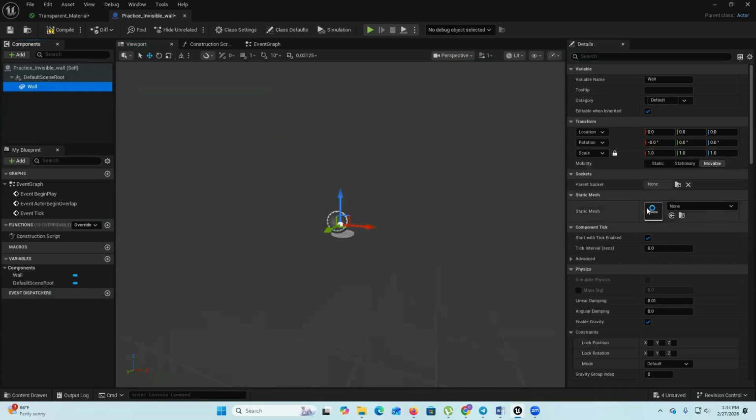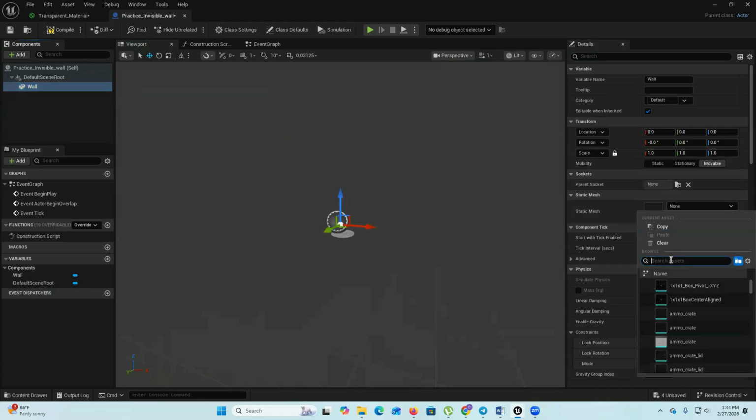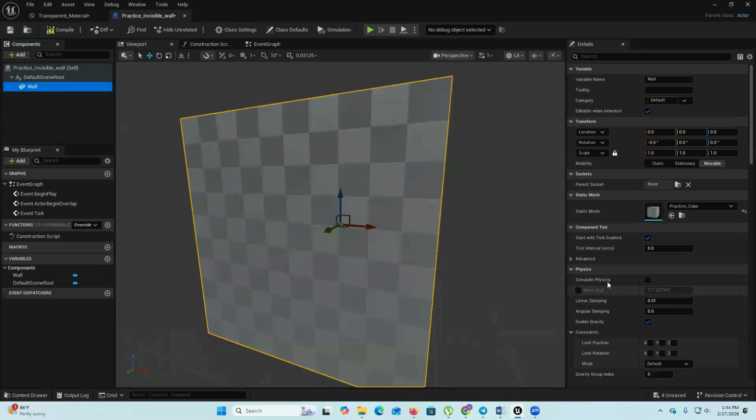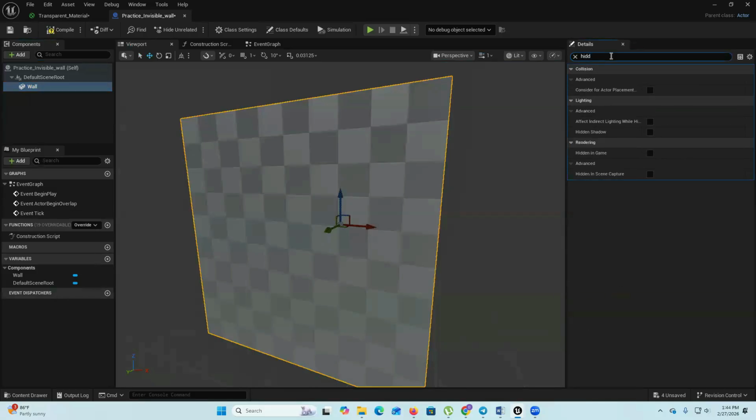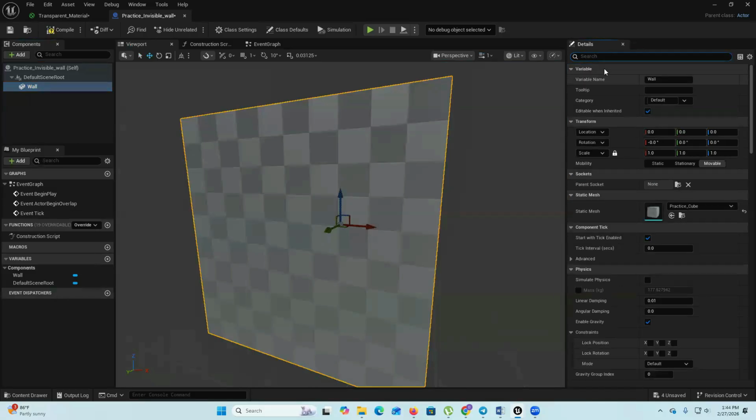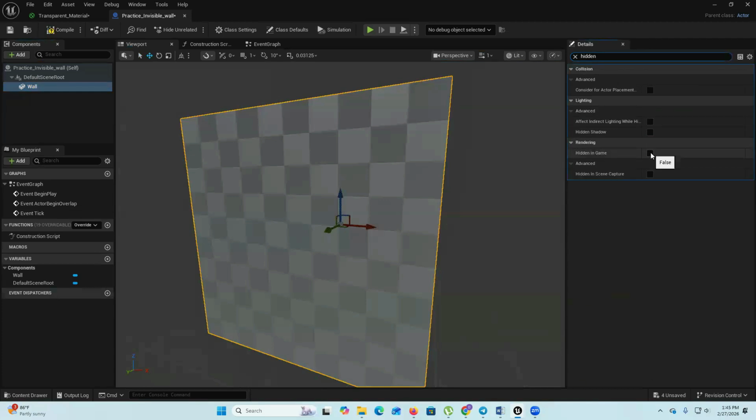The mesh will be practice. That's the same cube we just created, practice cube. So now let's make the wall invisible. Go to here, type hidden. In the details panel, we need to type hidden in game. Alright, hidden in game. Select this. Press compile.